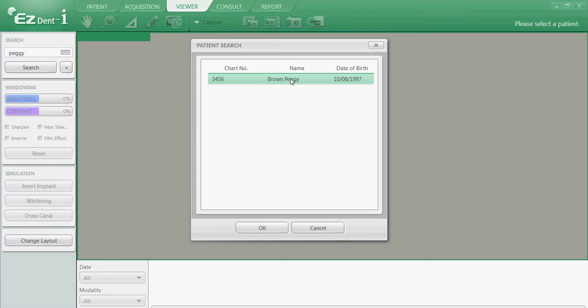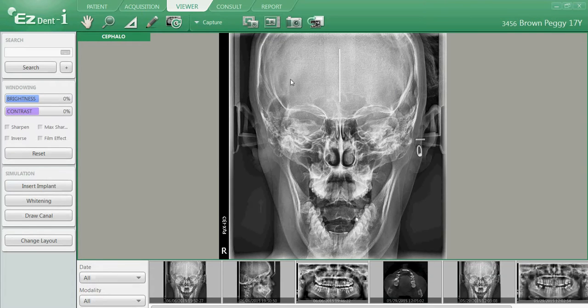you can bring up the image list for this patient either by left-clicking once on the name, left-clicking once on OK, or you can also double-click on the patient name to bring up the images associated with Peggy Brown. From here, you can verify that you are in the correct patient chart by looking at the chart number, the name of the patient, as well as the age.